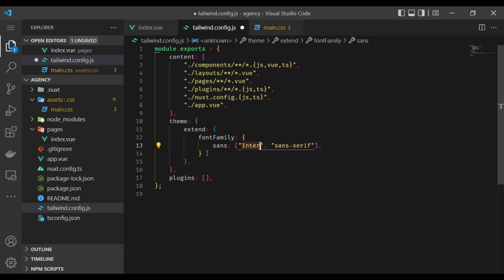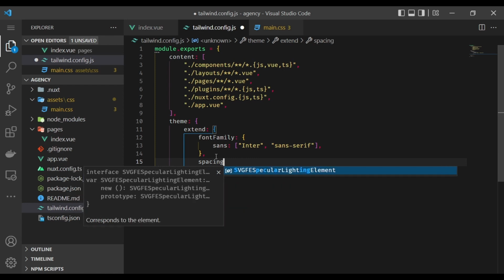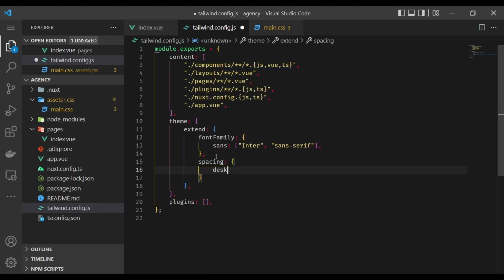The next thing I want to add to this extend object is a custom spacing property. So on desktop and mobile, I want to have a specific padding. So I'm going to just define that here inside this spacing object. So desktop is going to be, let's say, 100 pixels, and mobile I'm going to go with 10 pixels.